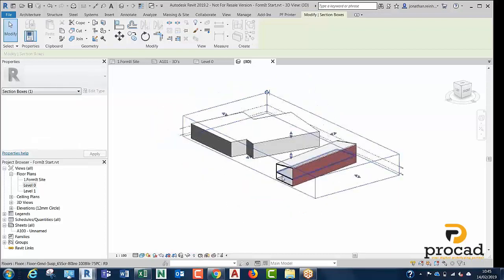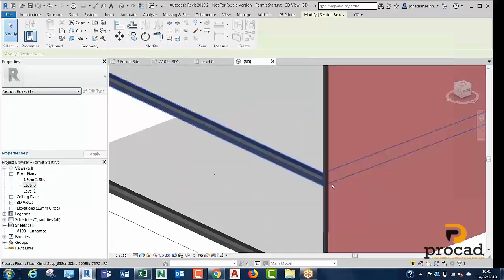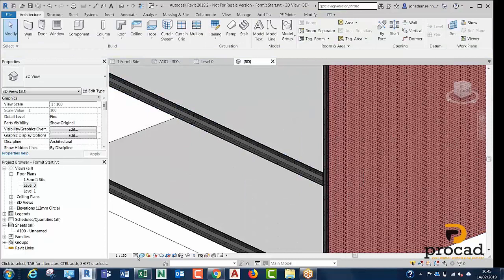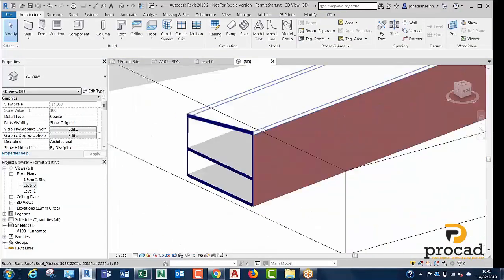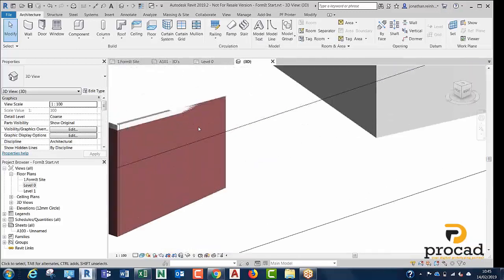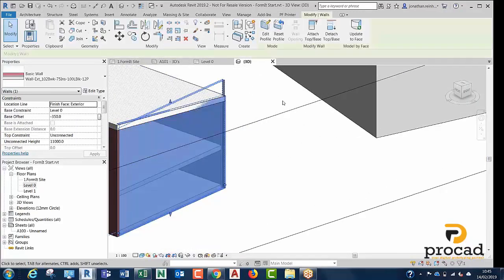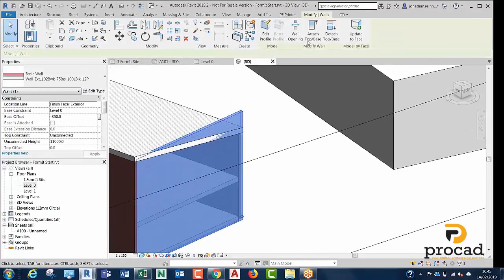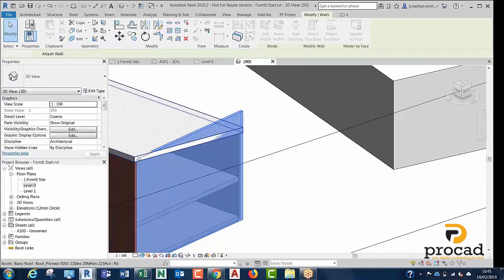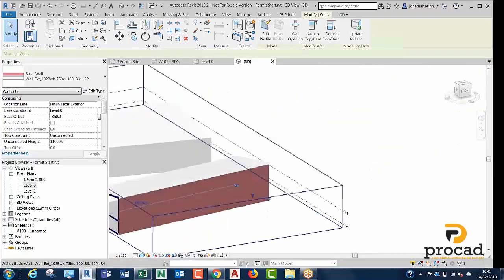Obviously you can switch between different settings of your walls as well. It is early stage design, so I'm just going to change it to coarse as well, and you can see we've got a fairly basic section coming through there. I'm just going to tidy up this wall at the end as well. Just going to attach that to my top wall. Let's tidy it up there.